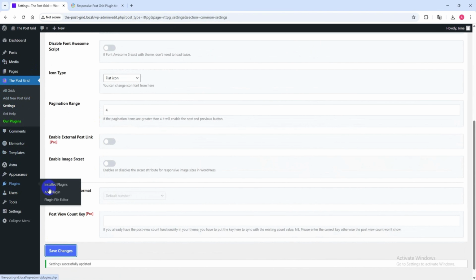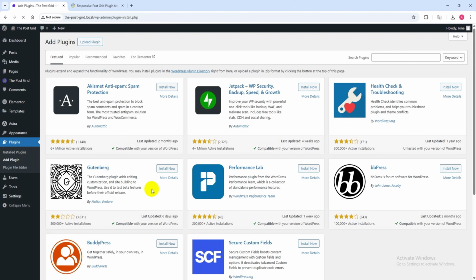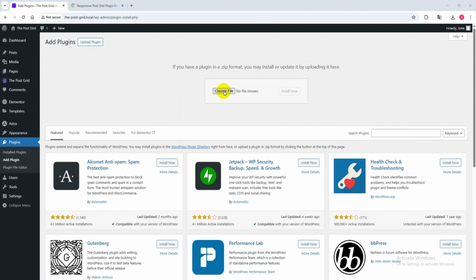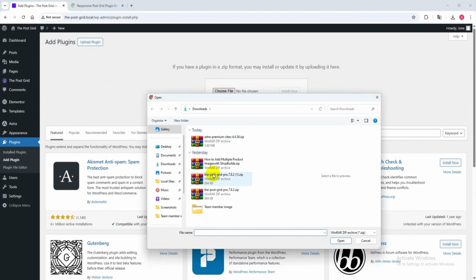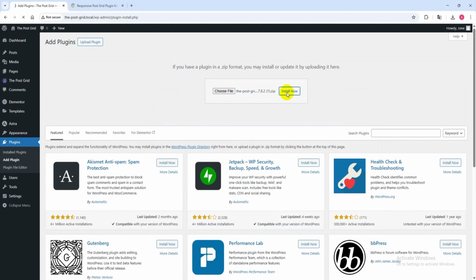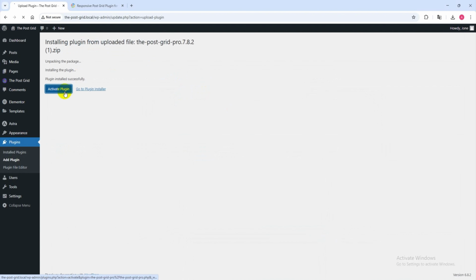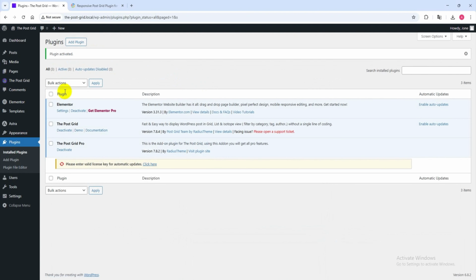Now go to the plugins again and then add plugin. From here, click on Upload Plugin. For choosing the file, select the exact zip file of it. Now click on Install Now. After installing, click on Activate Plugin. Here, these are the PostGrid and PostGrid Pro plugins. We need to install both for this premium feature.